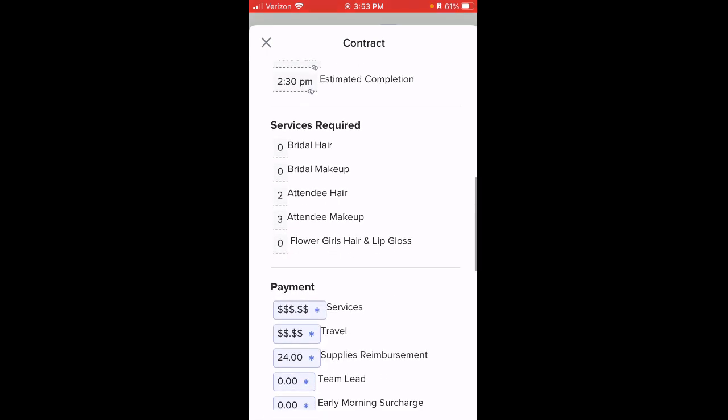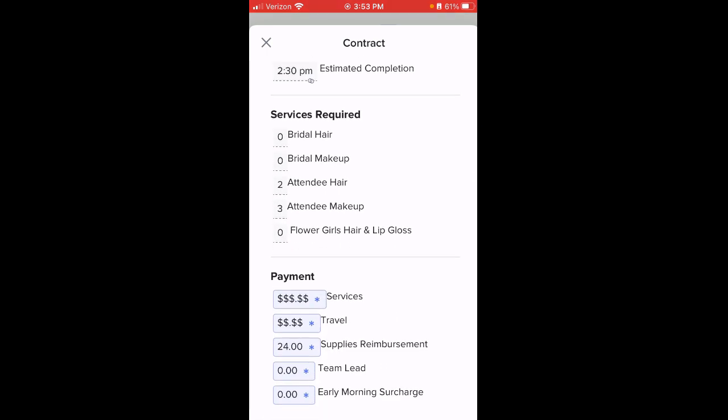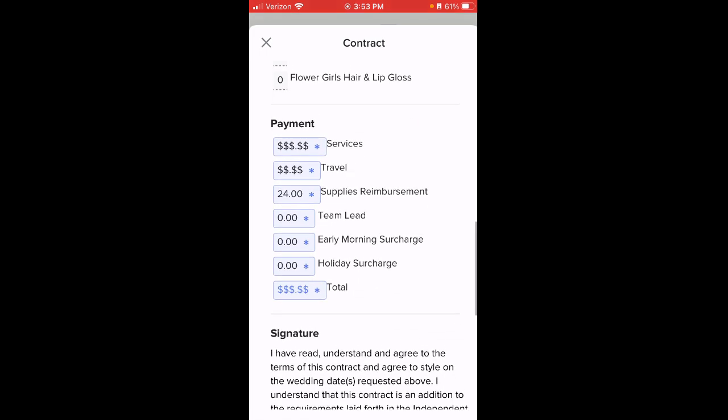Then you have the services you are being requested to do. So for this particular wedding, Misty is being requested to do 2 attendee hair and 3 attendee makeup. And then you'll see the payment information. Obviously, you're going to be paid for services, your travel, and a supplies reimbursement if you use your own kit. She is not the team lead on this wedding. There is no early morning start surcharge, and there is no holiday surcharge on this particular booking. And then you'll get a total.